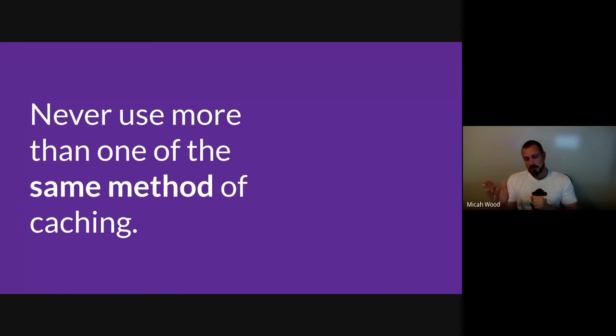okay, so if my web host has page caching, I don't need a plugin that also does page caching. If my web host does object caching, but they don't do page caching, then having a plugin that does page caching is fine. And then maybe having another plugin that does browser caching for your site is okay, as long as all of those things are separate.